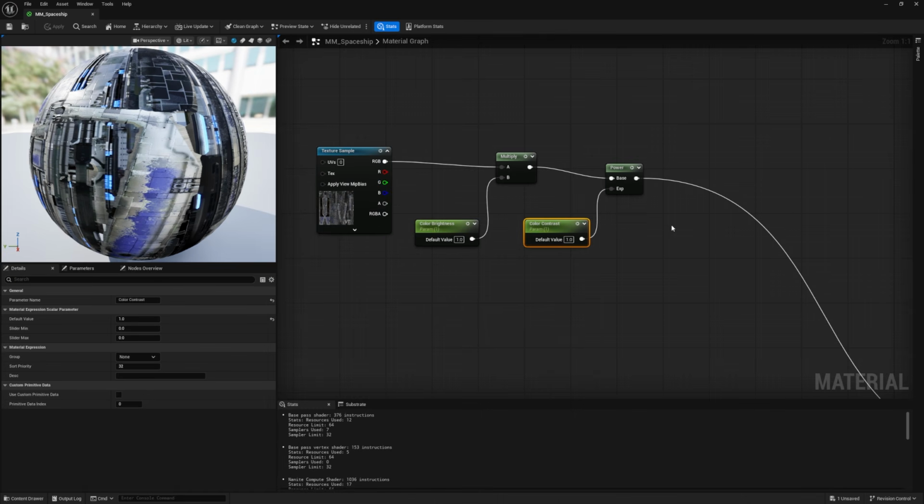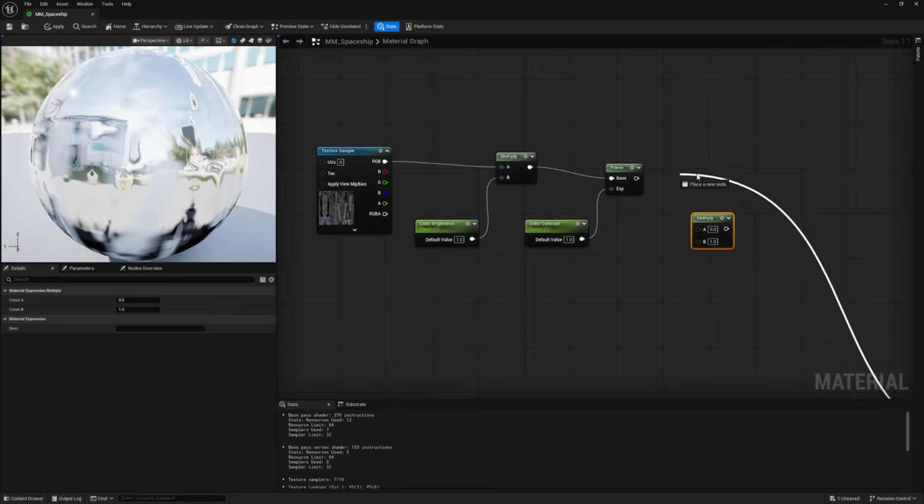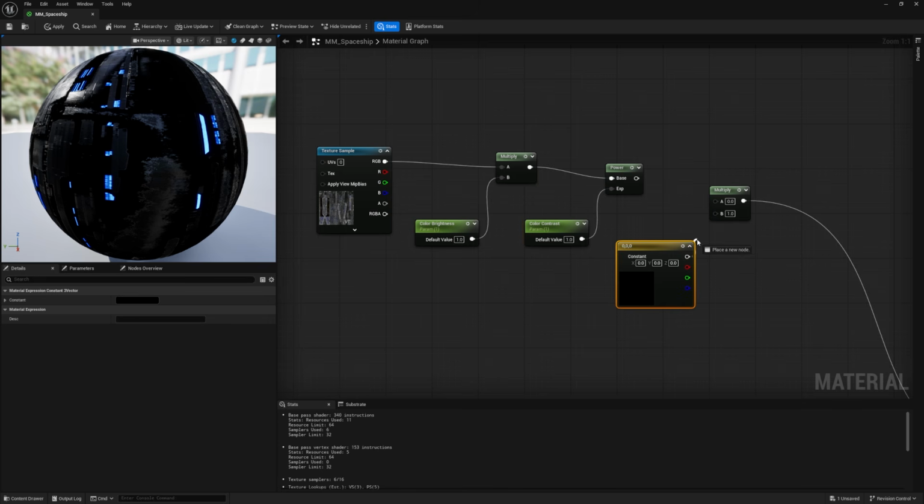Now I want to create a tint. So to tint, I'm going to multiply. The hotkey is to hold down M and click. So we get a multiply node. Let's reroute that like before. And instead of creating a scalar parameter, I want to create just a color picker basically. So the hotkey for that is to press 3. Let's plug this into B and we'll plug this node here into A.